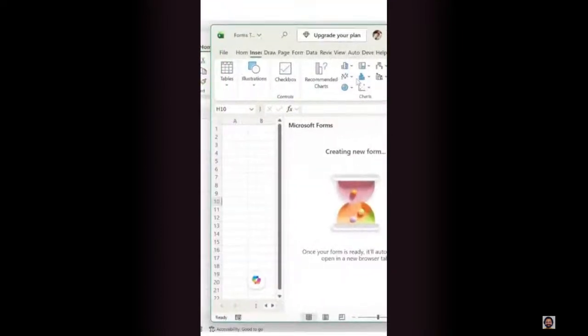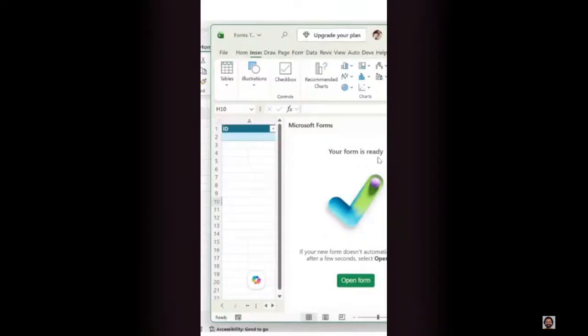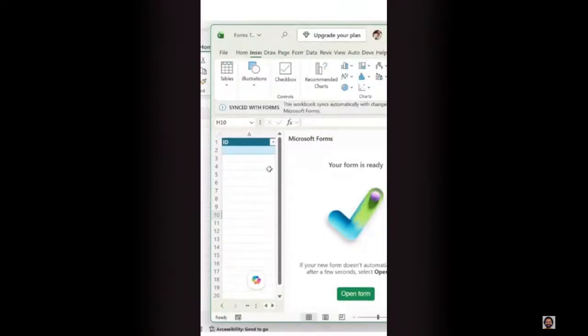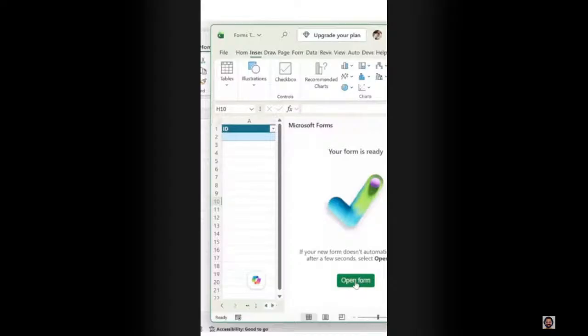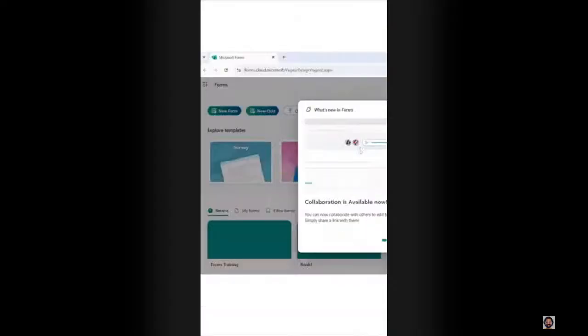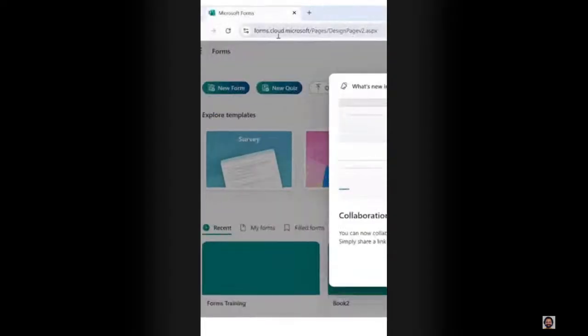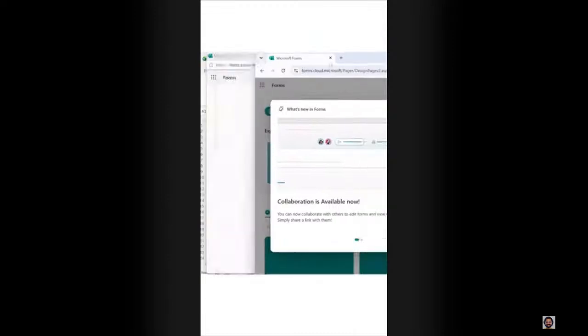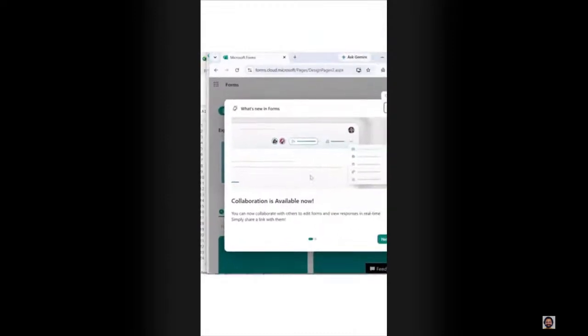The moment you do, you will see this option available, creating a new form. It will take some time to load and give us the appropriate result. At the backend, you don't have to click anything; the synchronization is on automatically. Simply click on this option, Open Form. Once that is done, you will see this kind of pop-up, which is forms.cloud.microsoft.com. And this is the kind of navigation you will see here.